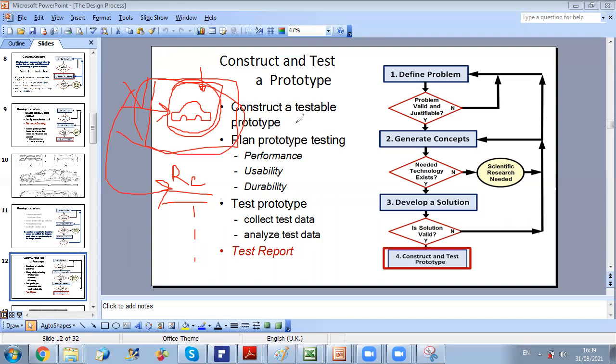Once you construct your prototype, you should check its performance, usability, and durability. Once your prototype is ready, you will test it. You will collect test data by doing several experimental works, and then you will analyze your data. Maybe from this analysis, you will say, I cannot go to the final stage directly. I should change something in my design, let's say to enhance the performance of my car or to have higher speeds, etc.